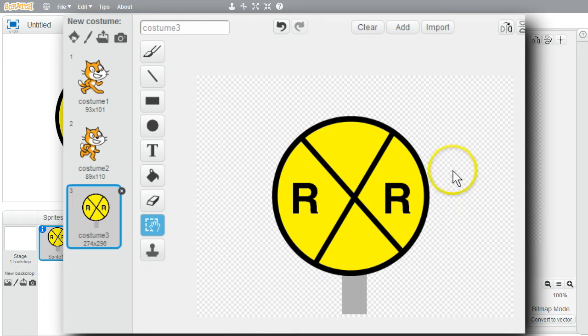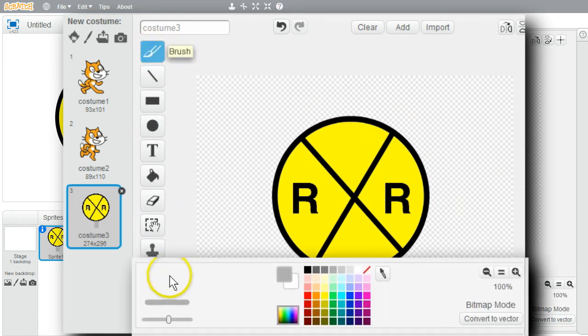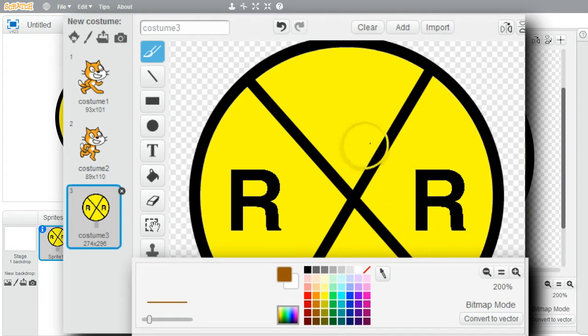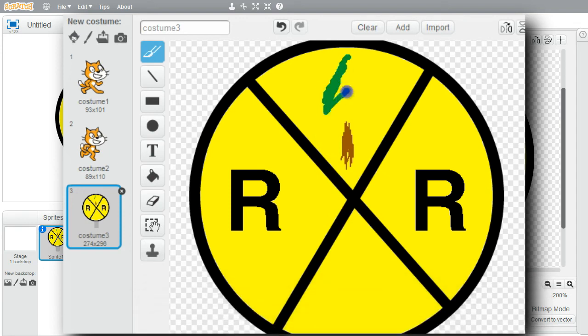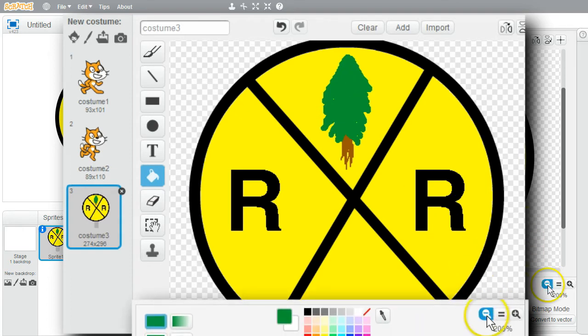Good enough. I'll use the brush to draw a tree. A thinner line. Select the brown. Zoom in. I'll draw a little bit of a trunk over here. Get a bit of a thicker line. Choose green and make the rest of the tree. Fill it. Good enough. Zoom back out.